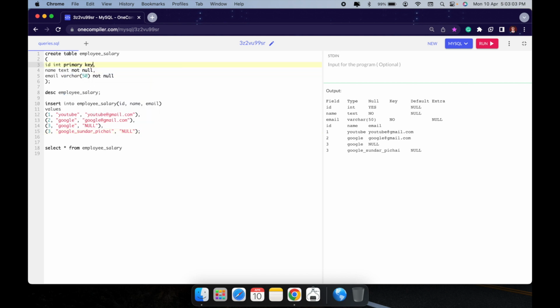But you know that primary keys or any keys cannot be repeated, they are unique values. So it will throw an error. It says duplicate entry 3 for key. So primary keys cannot be duplicated. So you have to change this, and then it will get accepted. So this is how you create a table and insert values.